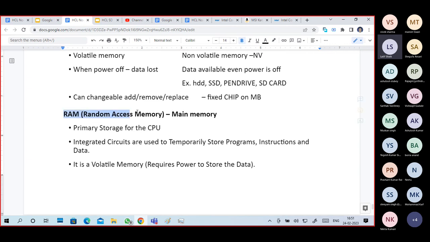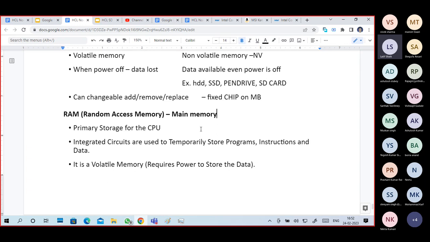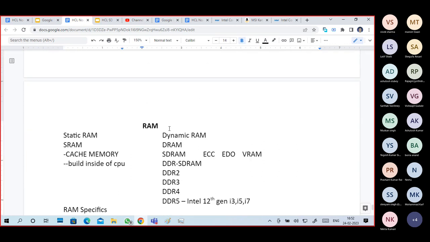Okay. First, we'll discuss RAM. Guys, primary memories are RAM and ROM. Secondary memories are hard disk, CD-ROM, floppy disk, which come under secondary storage devices. RAM is of course primary memory, and RAM is also called main memory. It is the primary storage of the CPU. Data or instructions stored in the RAM are stored temporarily. It is a volatile memory, of course.